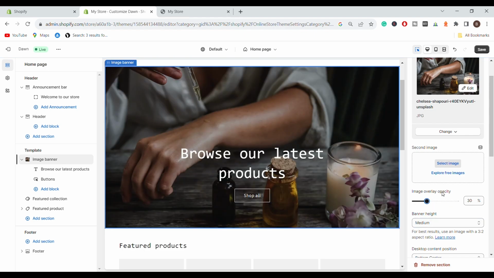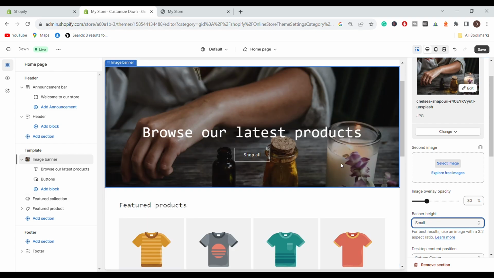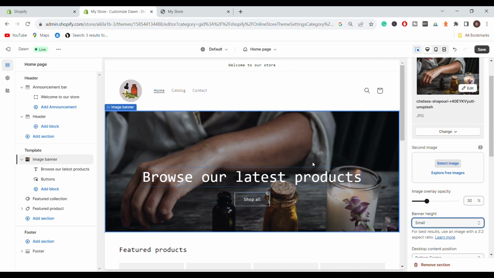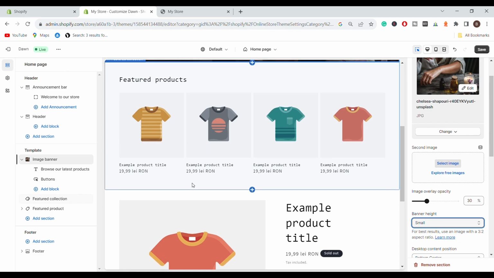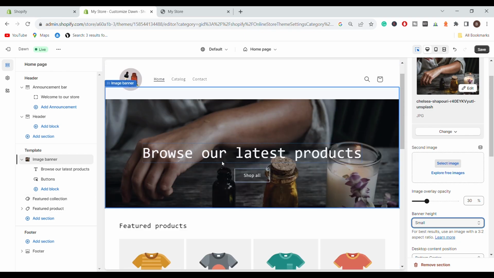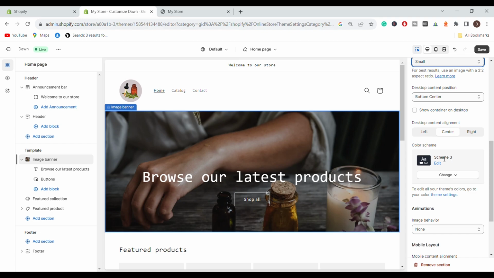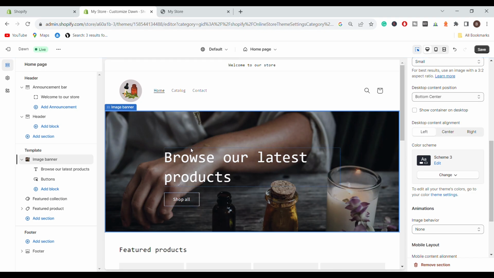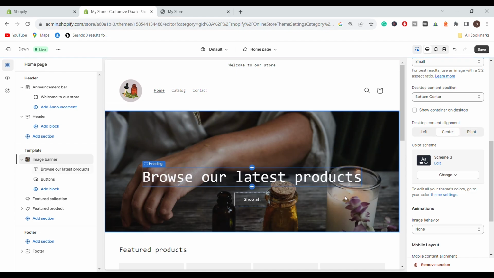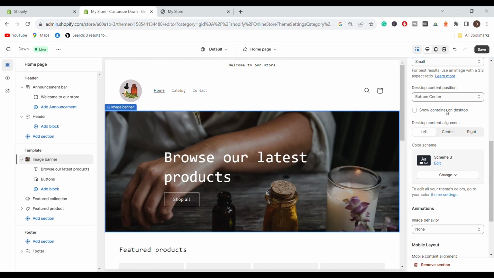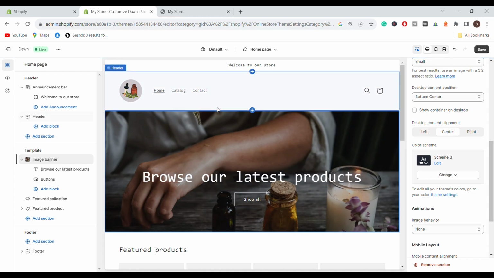I would suggest that you go at the opacity and make sure to be around 30 to 40% depending on how dark your photo is. Also, at the size, I would suggest going with a medium or small banner so that it loads faster, and then the customers can actually go and browse through your products and also through your main or featured collections. Also, you can go and select a different color scheme. You can either put all the alignment to the left or center or to the right, depending on where the main product in your photo is, or depending on how the overall layout of your website is going to be.